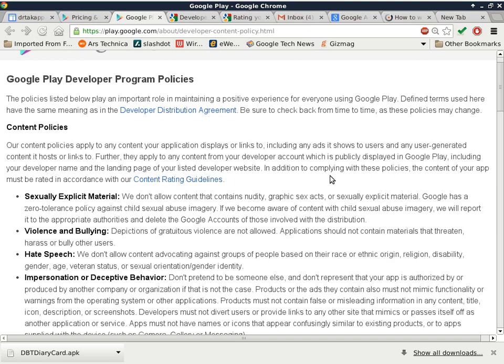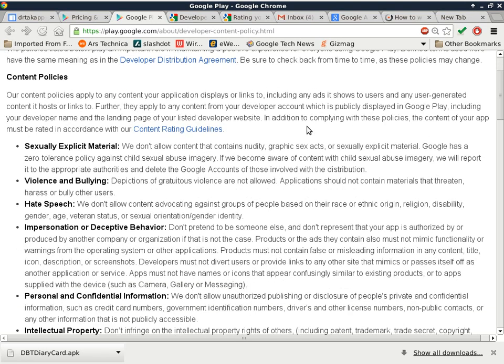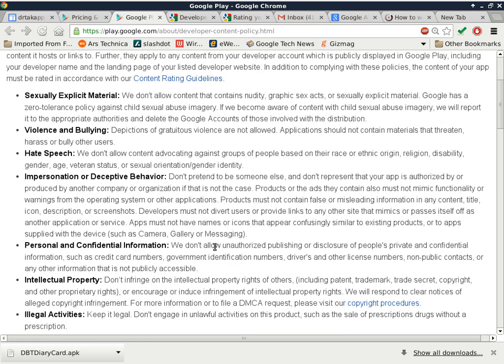In addition to complying with these policies, the content of your app must be rated in accordance with our content rating guideline. So we talked about this already, about the content policy. The policy listed below plays an important role, and so on. Be sure to check back from time to time. Okay. We don't allow... In this particular case, let's just go through each and every single item, just so that we know the extent of the guidelines.